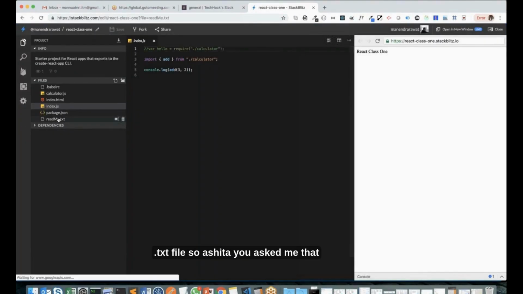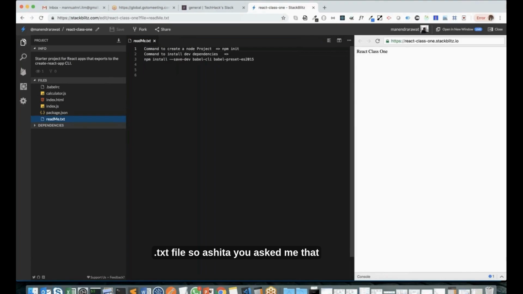Now I've created a readme.txt file. So Ashita, you asked me that you need the commands and all these things, right? I mentioned that in this readme.txt file. With the help of this, you will be able to create the project and run the project, and all the source code is there.